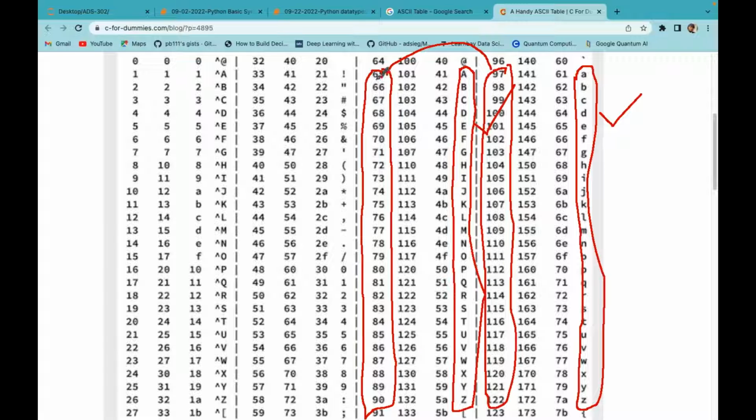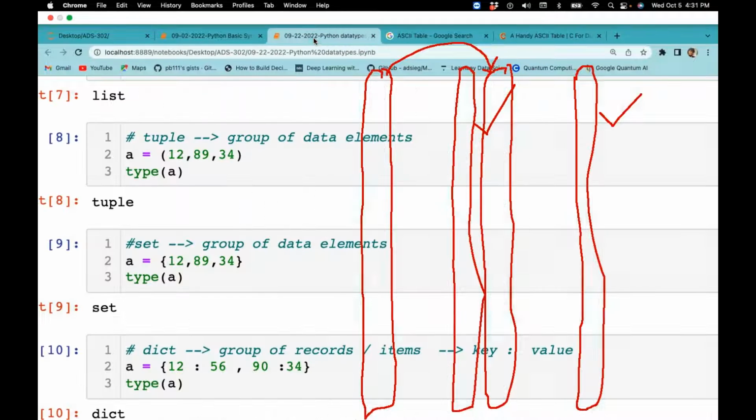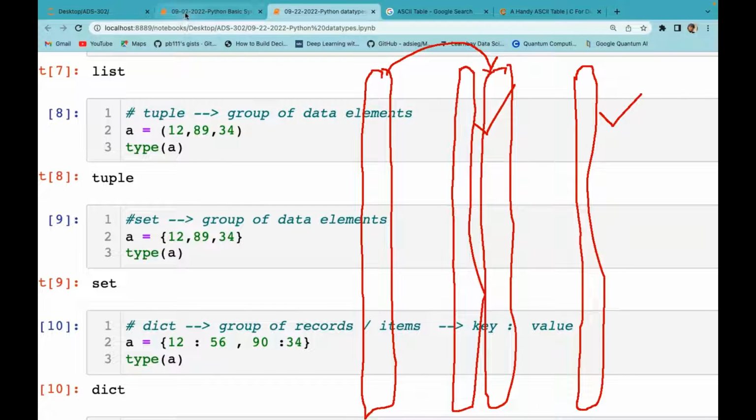So when you're comparing 65 and 97, which one is the big one? 97 is the big one, right? So that's the reason lowercase characters are bigger than the uppercase characters. So we have a function for that. I just want to show you those functions.